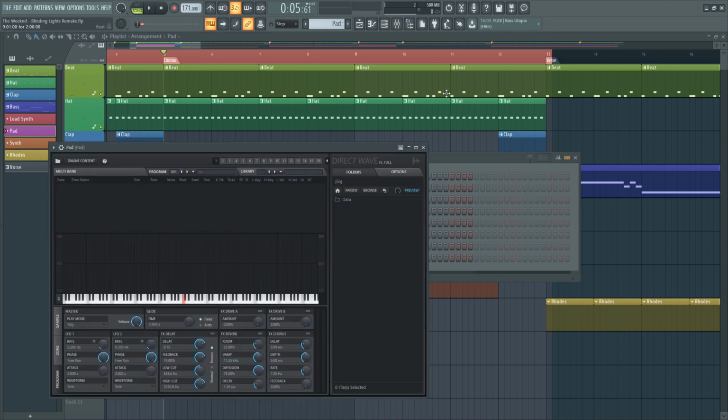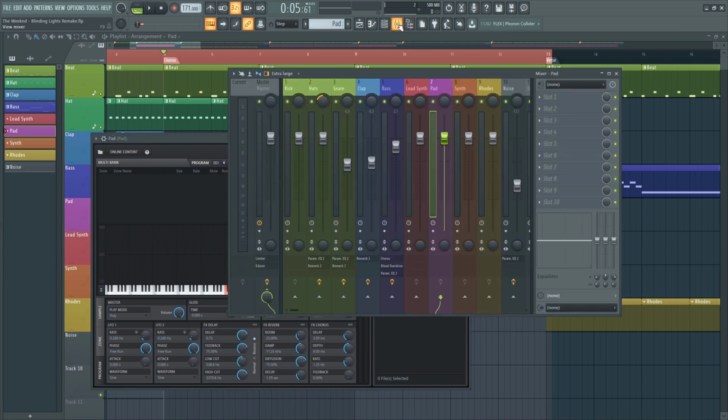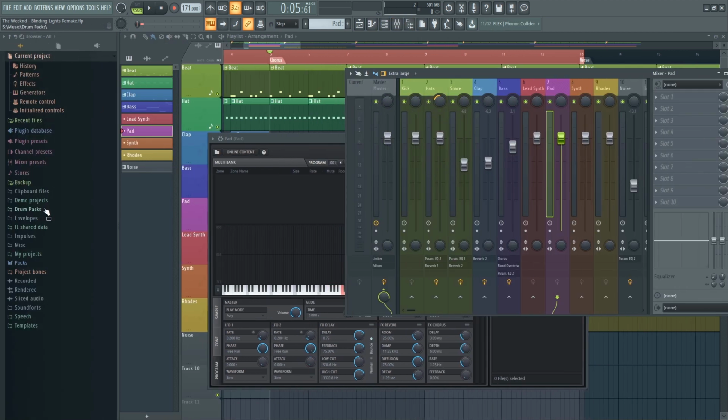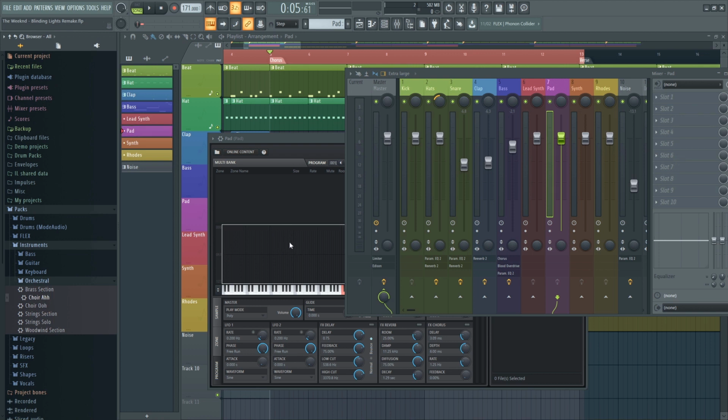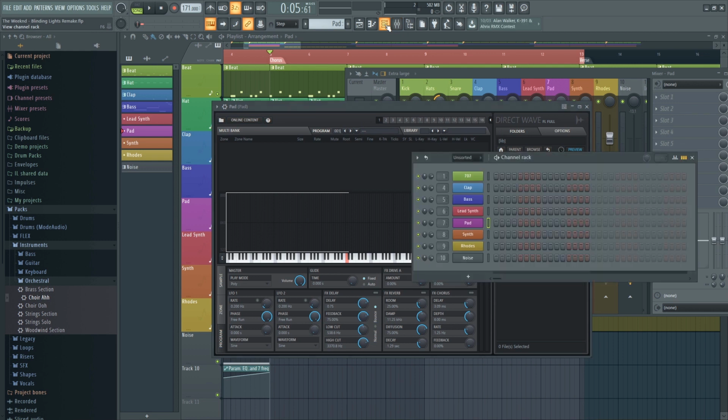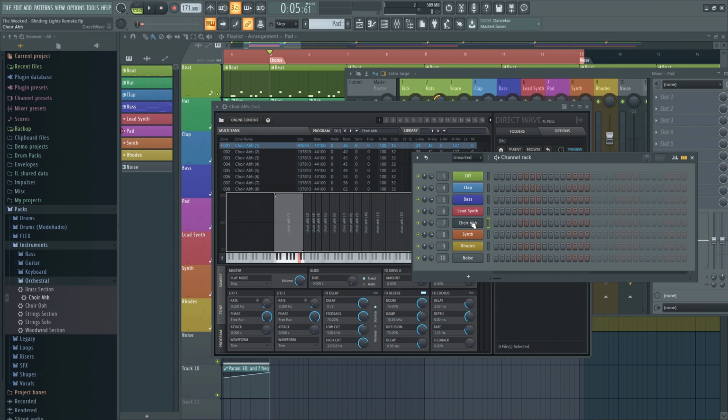So I already have the direct wave loaded in here, and we will select something from packs, instruments, and orchestral, and we'll use this choir ah. So I'll just drag this into direct wave, not here, but here. And there we go. Change the color, I won't mind about that now. And this sounds like this. And we will record the sounds.